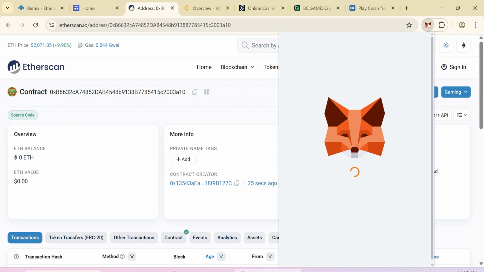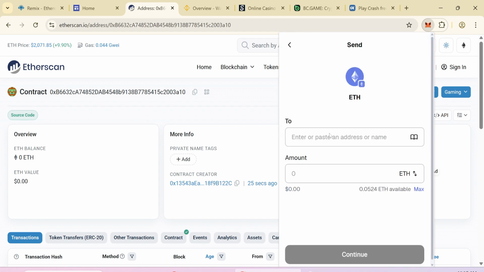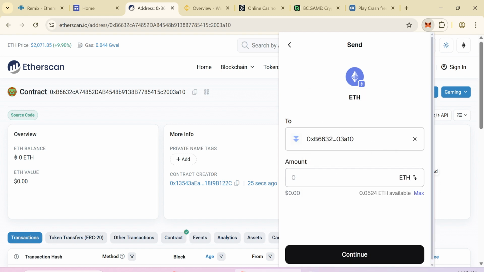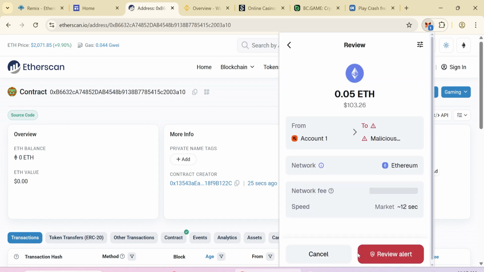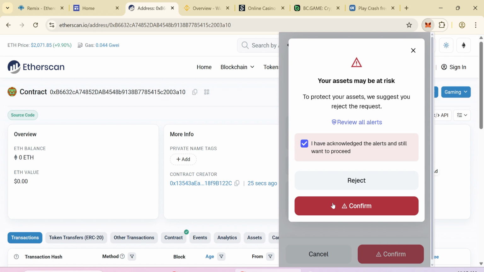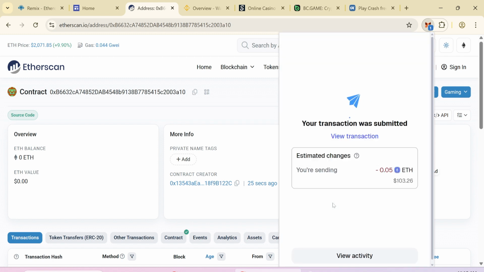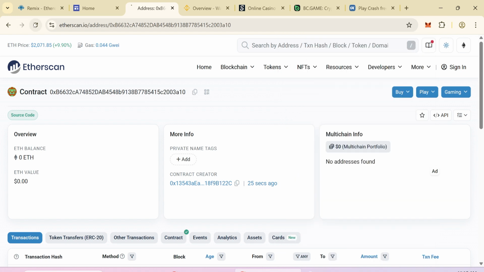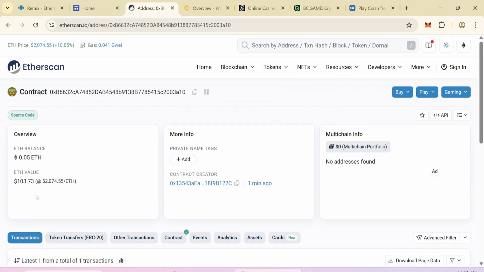Next, fund the contract directly by sending Ethereum to that address. At least 0.05. Complete the process to finish the transaction. Wait for the transaction to confirm. Once confirmed, then refresh the Etherscan to check the contract balance. Your contract is now funded. Now, it's time to mint your tokens.